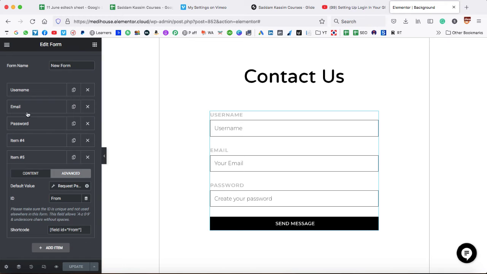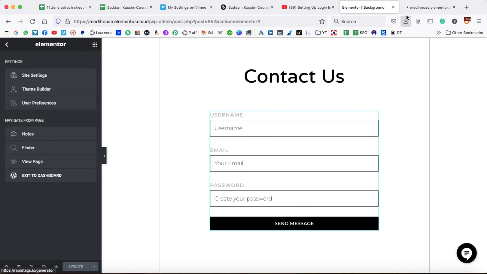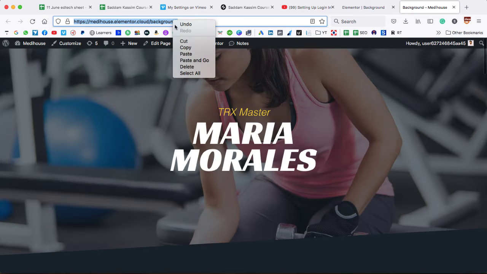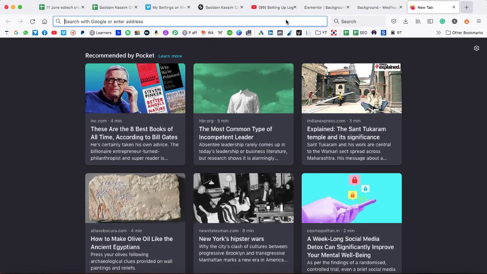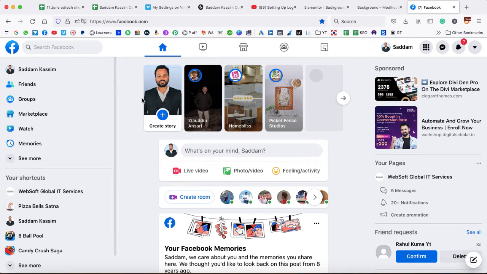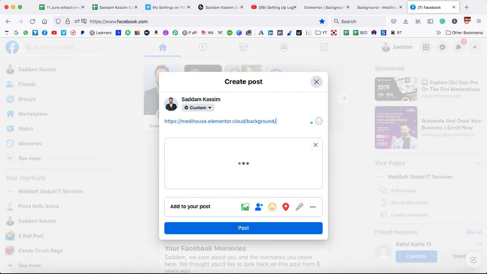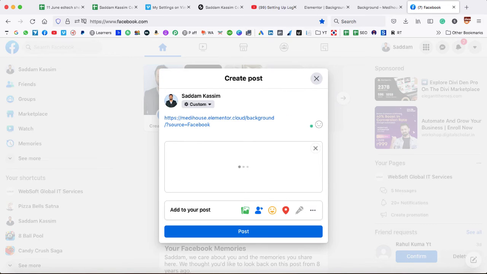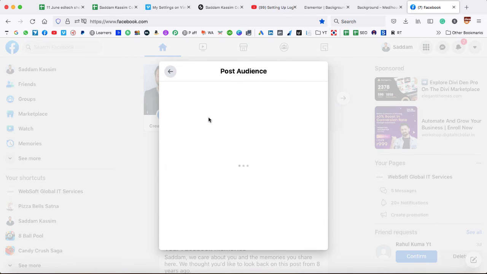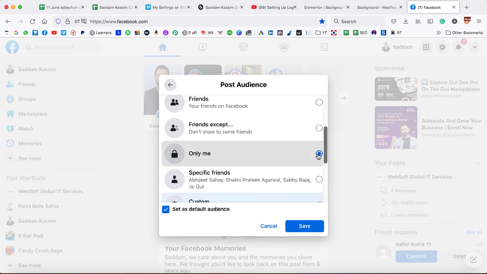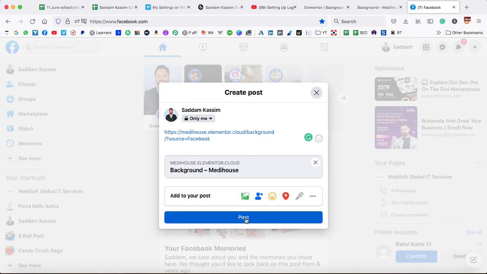Now let's open this page in a new tab. So this is the page URL, just copy it from here. Okay. Now what we need to do, I'm just going onto my Facebook page. And here I'm going to share this link privately. I'm pasting the page link. And after the page link, we have to add a question mark, then source equals, and then Facebook, because I'm sharing this page on Facebook. That's the reason I have typed Facebook over here. And from here we can set the privacy to only me. Then done. At last, post.